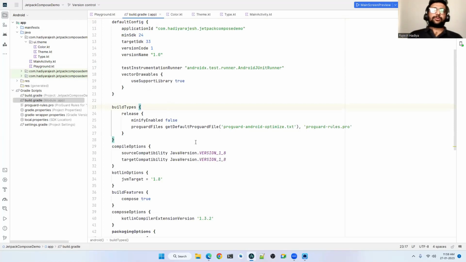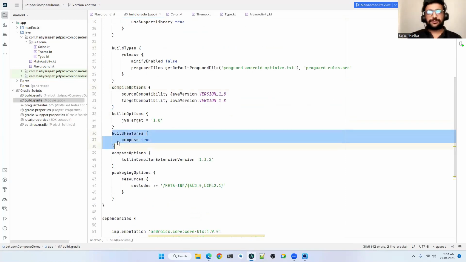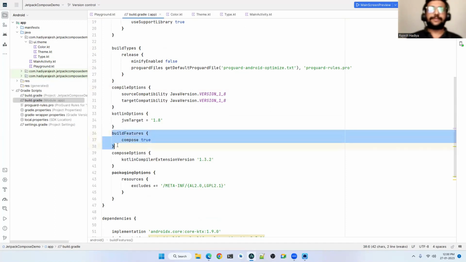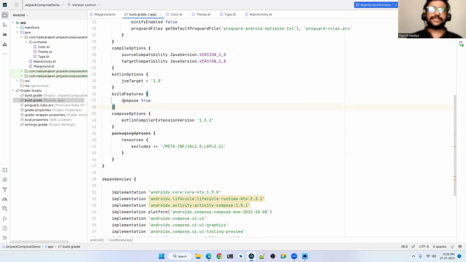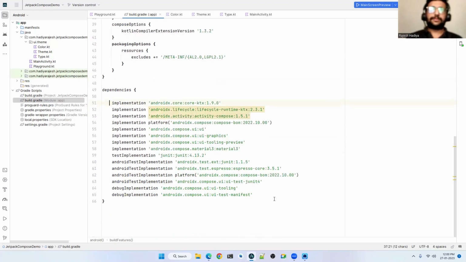To separate the compose project from the XML project, Android Studio provides these blocks. Inside the build features block, you can see compose equal to true. That means this project is a composable project, not an XML based project. So this line differentiates compose projects from XML. Android Studio will create it by default for you. Then we have some dependencies.